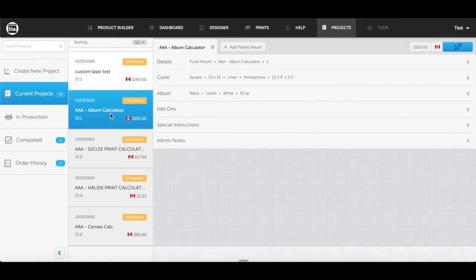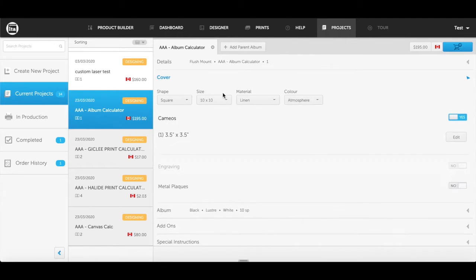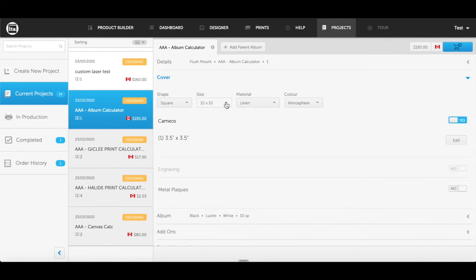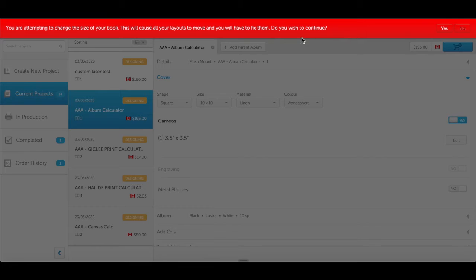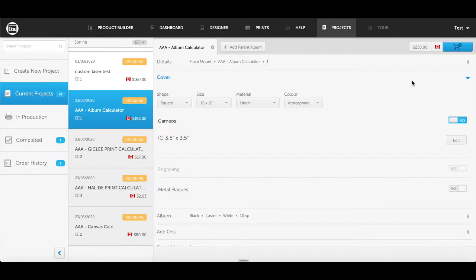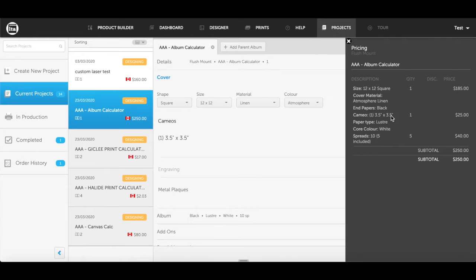If I want to see an album, so if I've got a client, say, I've already set this up for a 10 by 10, but let's say they changed their mind and they now want a 12 by 12. So this is my price here. We just change that to a 12 by 12. It's going to ask that. We just say yes. And now you'll see my price has changed. If I want to see the breakdown on that, I can click that. It shows me the breakdown.